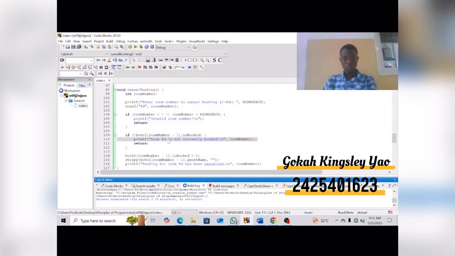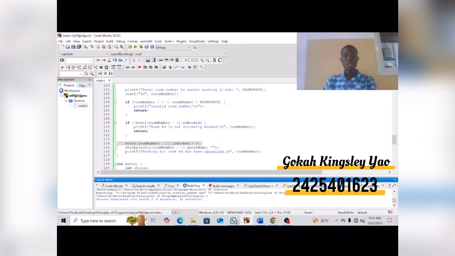After that, we move to the next line of code, in which, if the room is booked, then we can proceed to cancel. The string copy function will clear the guest name and put a blank there, making it available to other users.